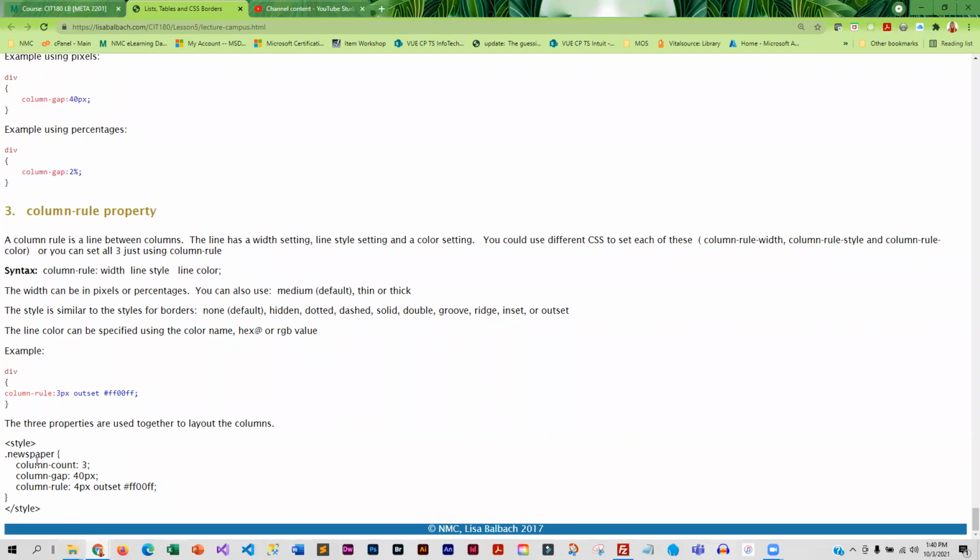Okay, and so here I've actually got a class called newspaper, and I'm specifying all of them. So if I have like an article element with a bunch of text that I want in news columns, I can actually say class equals newspaper, and it will format that for me.